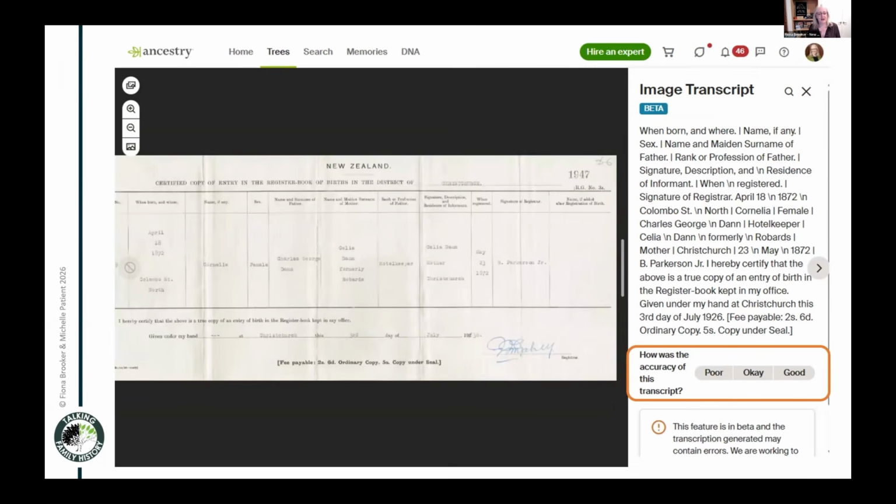Now, because we are training this, because we want this to get better, we can give feedback on whether it was a poor transcription, an okay transcription, or a good transcription. I went with an okay. It's sort of good, sort of not. So I thought middle of the road was pretty good.